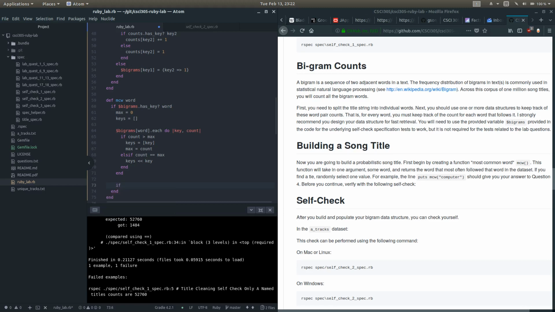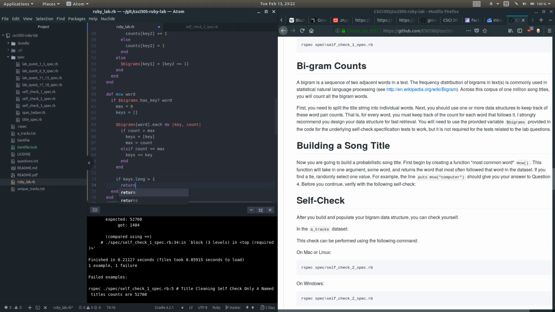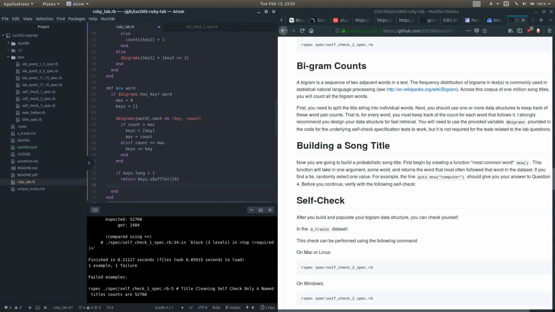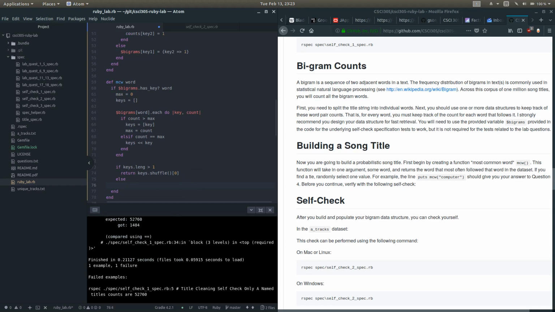And what we need to do with that is randomly select. So we say if keys dot length is greater than 1, we return keys random dot rand on the key length. You can actually call shuffle and just take the top one. Your choice. Actually, I think we'll do it that way, just because. We'll say keys dot shuffle, and then we'll take 0. That should probably work. We say else return keys 0.